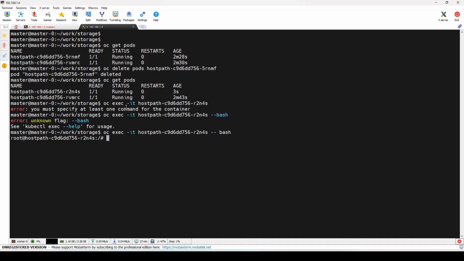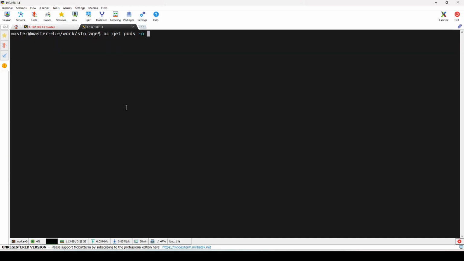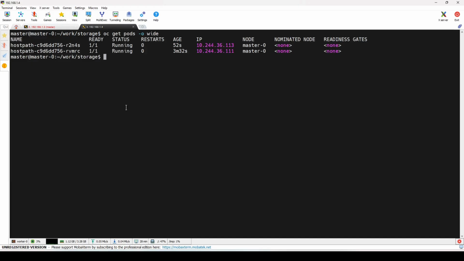My bad. Okay, cd cache, ls. Okay, you can see the file is there, and the contents of the file are also there. So it's clear that the data is persistent. But the thing is, let me see. oc get pods -o wide. This data is persistent only on the particular node, because we have created this cache directory on this particular node, right? As you can see, both the pods are sitting on master 0.